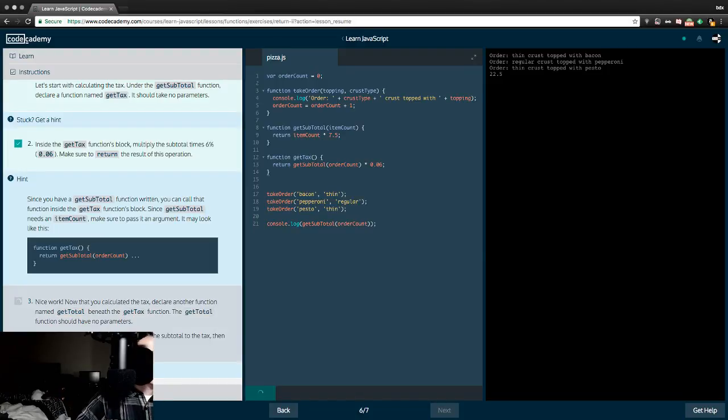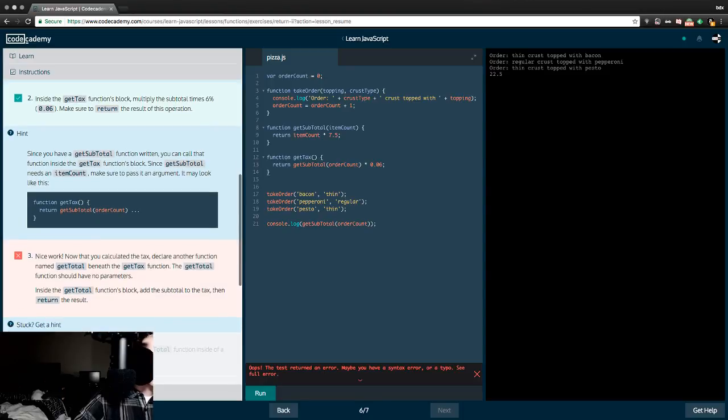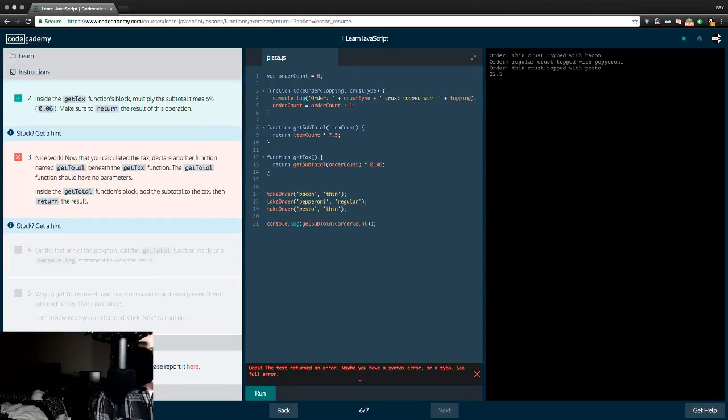Oh, don't mind the red box for 3. I didn't look at 3 yet. Nice work. Now that you calculated tax, declare another function named getTotal beneath getTax. The getTotal function should have no parameters. In the getTotal function's block, add the subtotal to the tax, then return the result.